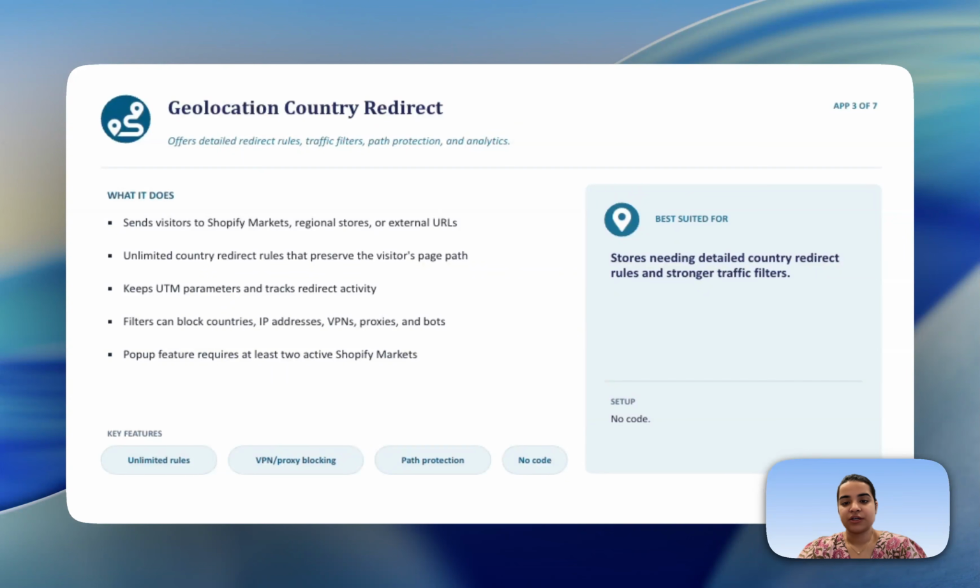Third, Geolocation Country Redirect. This app offers detailed redirect rules, traffic filters, path protection, and analytics. It lets stores create country-specific rules that send visitors to different markets, different stores, or even external pages. Each redirect can keep the shopper on the same product or collection page they were trying to view rather than dropping them on a generic home page.